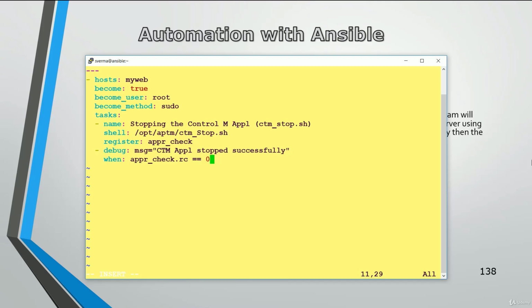If the script has run successfully, then we will get this app_check.rc should be 0. So this is the one condition I have put here. And what will happen with this, you will come to know that the script has run successfully, but it is not a complete script, because as per the requirement they also want to put the log messages for Control-M as well. So let me first run it.